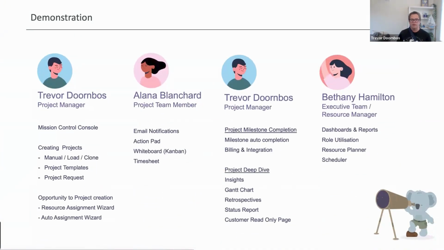Now I'm going to look at this probably from 2 or 3 different aspects. I'm going to go in firstly, perhaps as a project manager, and look at the ways I might be creating projects. Then at the bottom of that, I'll be looking to create a project from an opportunity using a project template we've already created, showing you a couple of ways to do resource assignment.